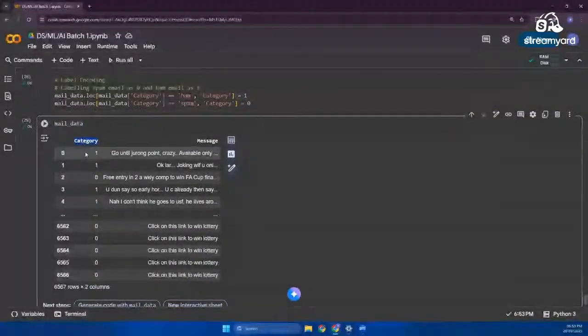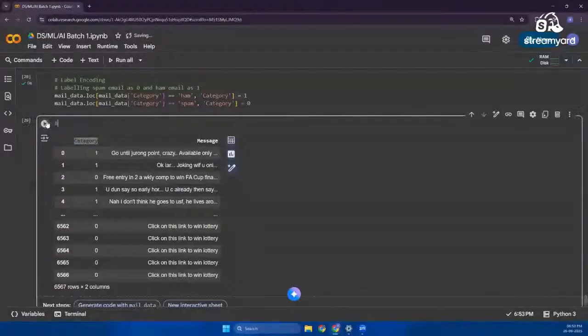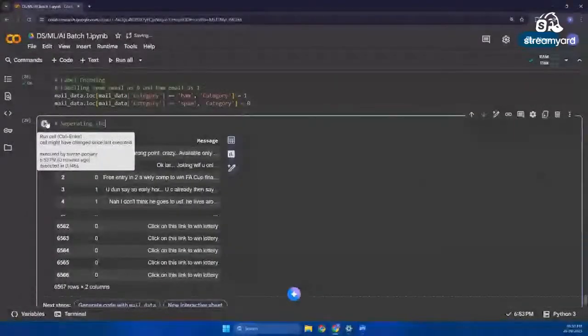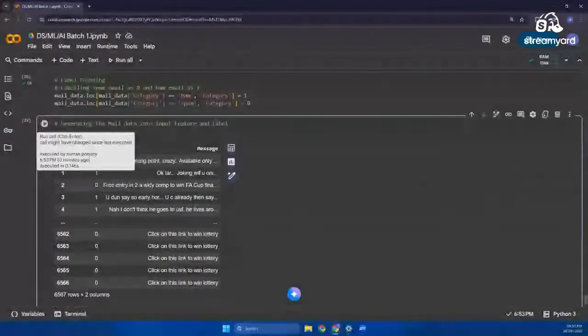What is the next step? Next step is to separate the value into something called input feature as well as the label. First of all, I'll write it, then I'll explain. I'll write here: separating the mail data into input feature and label. Okay, what is the meaning of this?